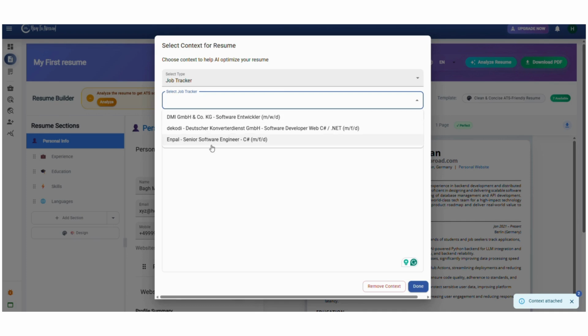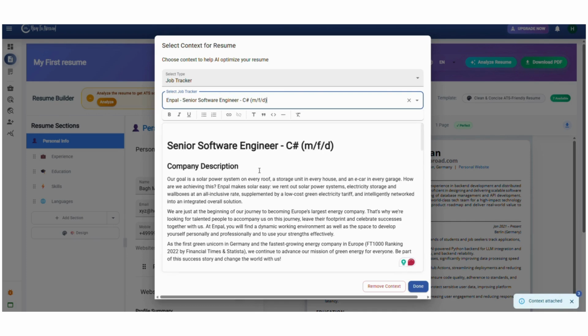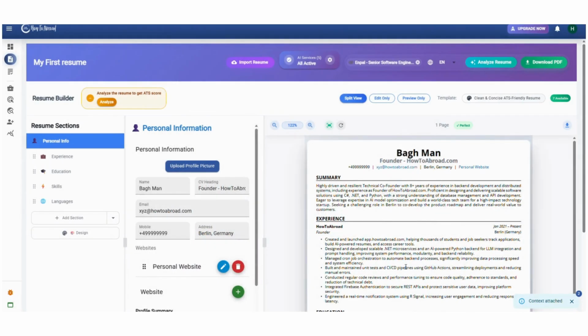Right now, we'll focus on the job tracking part. So I have three jobs in my job tracker. I'll choose one of them. So this would be the context that would be set for the entire resume.